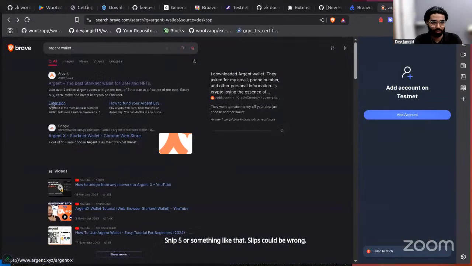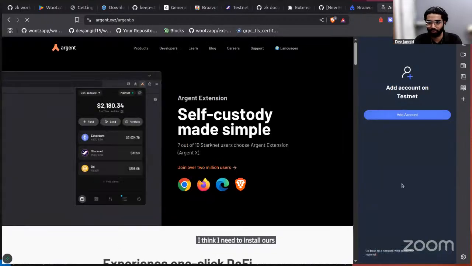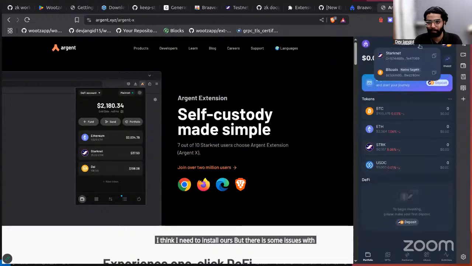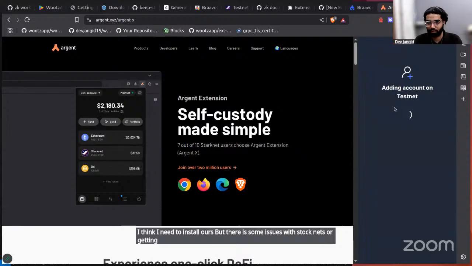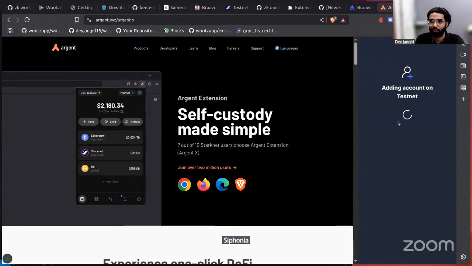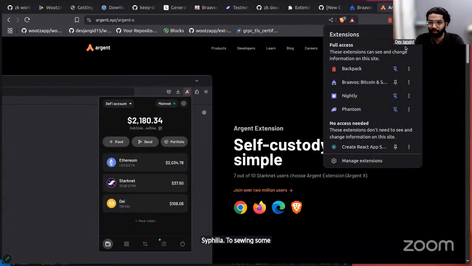I think I need to install Argent, and there are some issues with Starknet for getting its testnet Sepolia. It is showing me some errors with their APIs, I think.